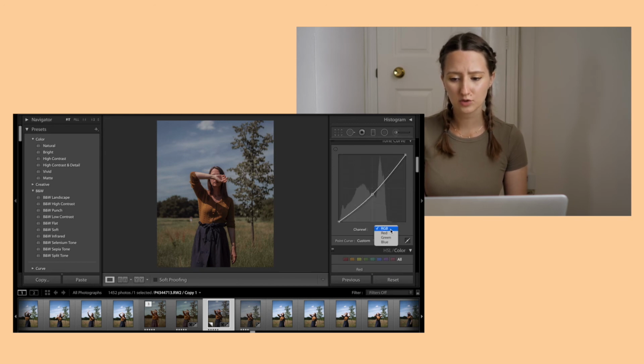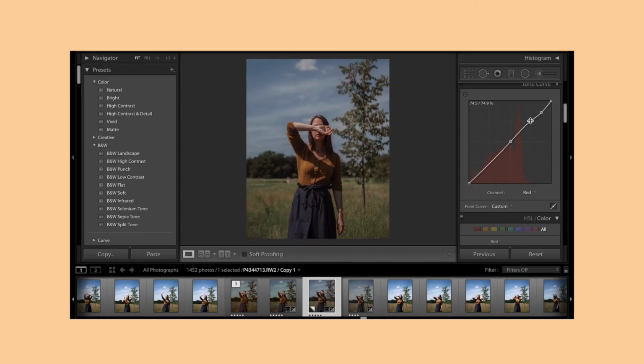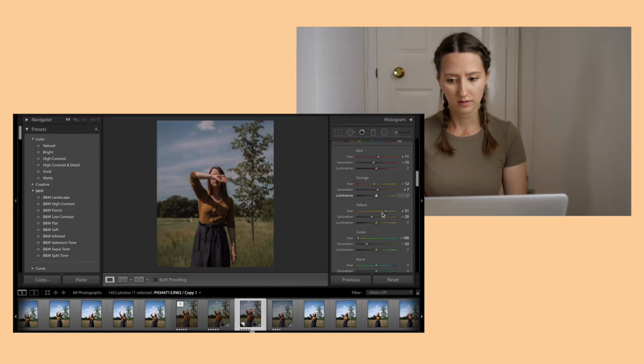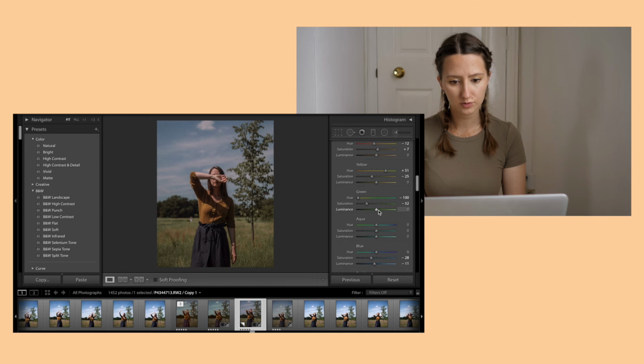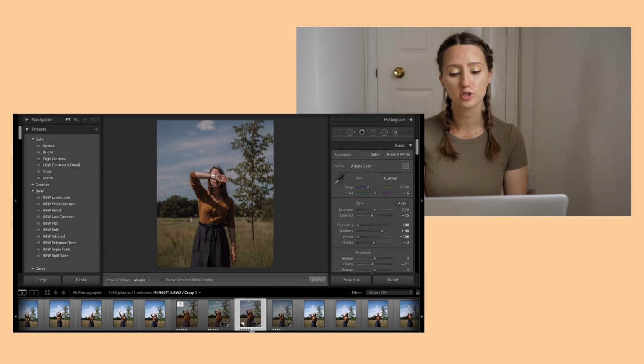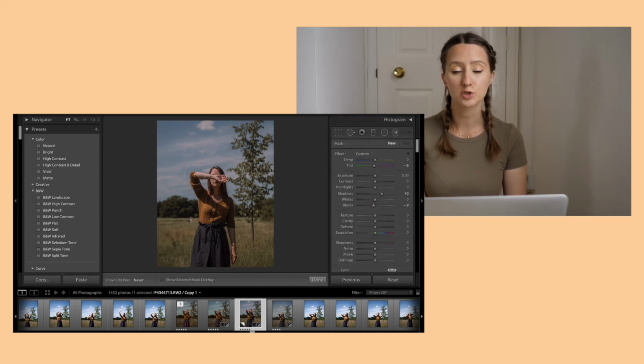And I think I want to play around with tone curves a little bit more. Okay, so I do like this. I kind of want to make the yellow slightly more orangey, so I'm gonna bring the yellow hue down. I'm gonna use the brush to bring back the subject on the photo.